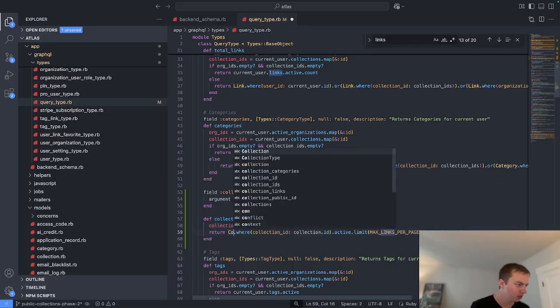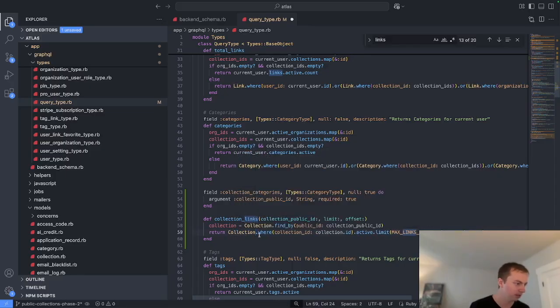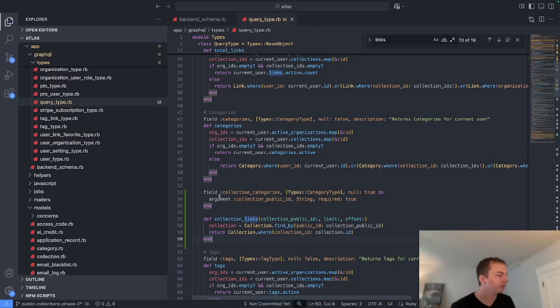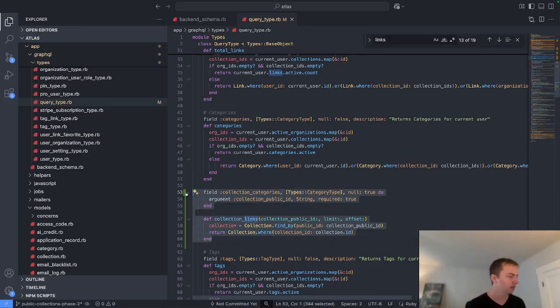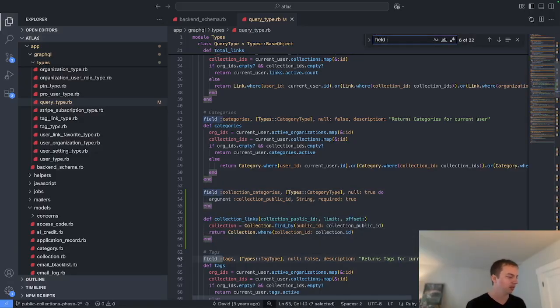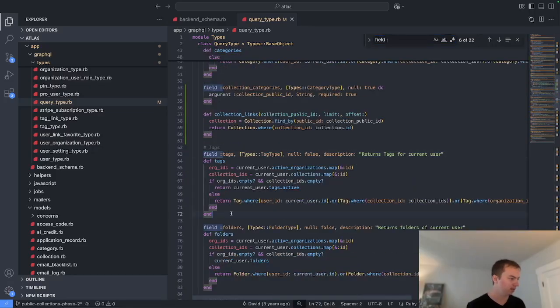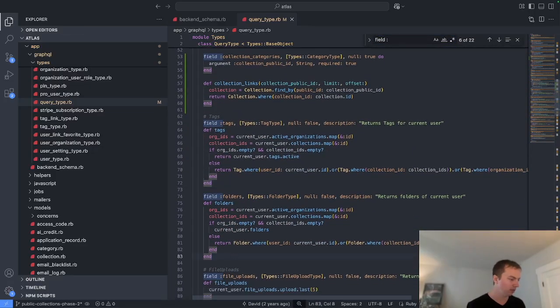Turn collection where collection ID is that. That's it. Yeah, that should do it. Okay. Field tags and folders. Okay, let's just do all of these because they're all right here.